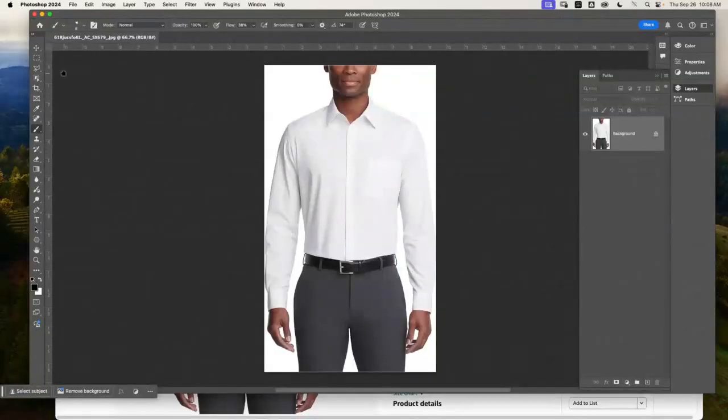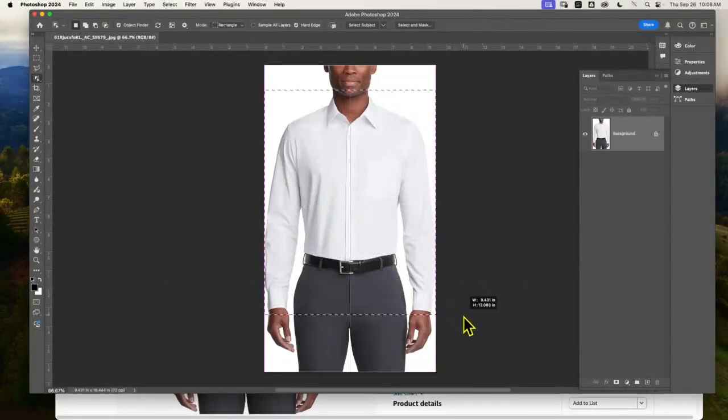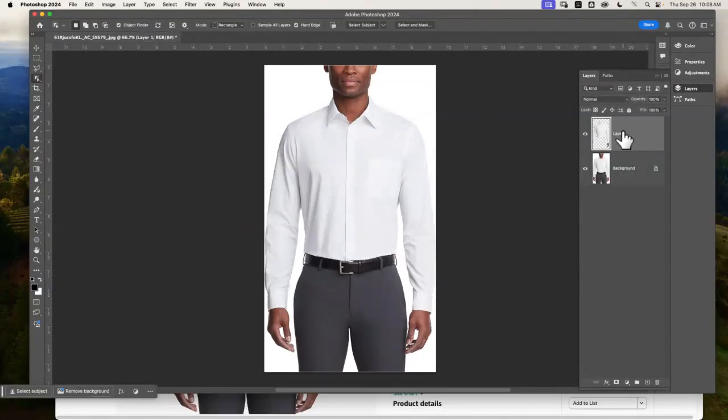However you want to select it out, go for it. For this, I'm just going to go quick and dirty. I got his hand in there, but I can remove his hand easily. And then for me, I think I'm going to copy and paste it so I have that on a different layer.